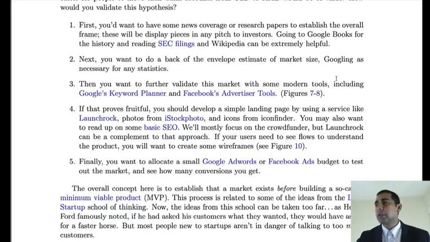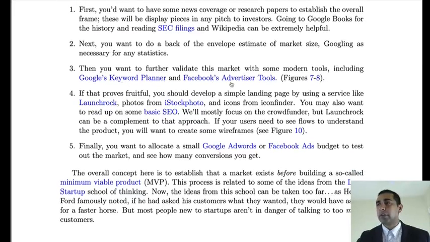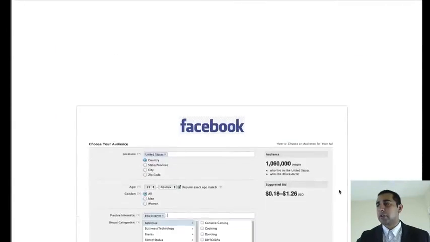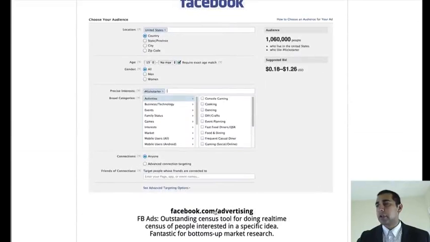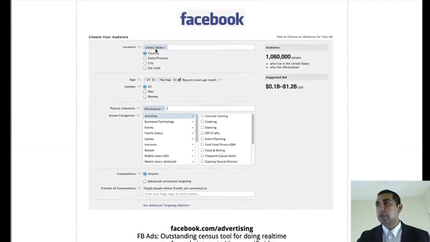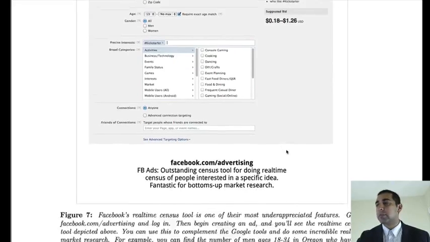And then you can solidify that by using the keyword planner and Facebook's advertiser tools. So look at figure 7 to 8 on this. Basically, you should click these URLs and actually go there. If you go to facebook.com/advertising, there's a real-time census where you can put in the location, the age, gender, and interest. So we're looking at everybody who's interested in Kickstarter. There are roughly 1 million people who live in the United States who like Kickstarter on Facebook. That's pretty interesting, right? And Facebook will charge you roughly this amount to reach those people.